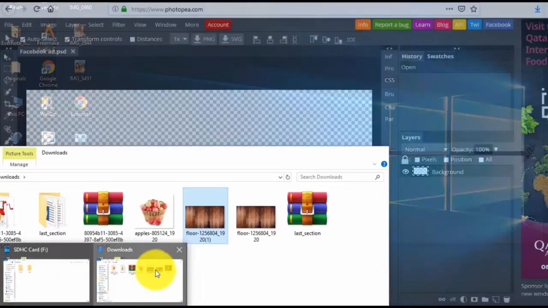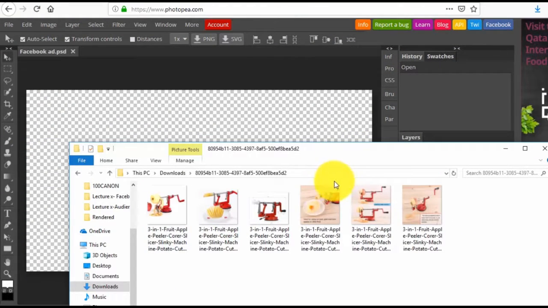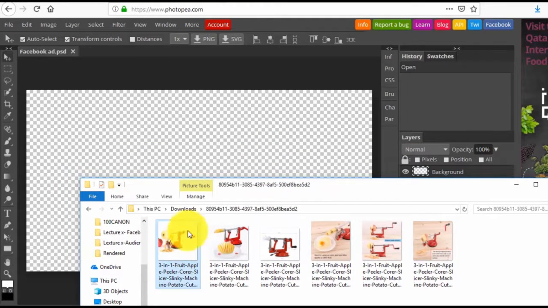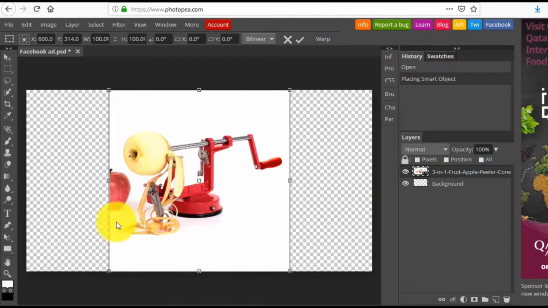I'm going to access my download file and I'm going to check my Apple Peeler photos. This is the one I'm going to use, so I simply drag it in here. So when I dragged my photo in here, a new layer was created. In this layer we have the photo of the Apple Peeler. If you are familiar a little bit with Photoshop, this online tool works in a very similar way to Photoshop.